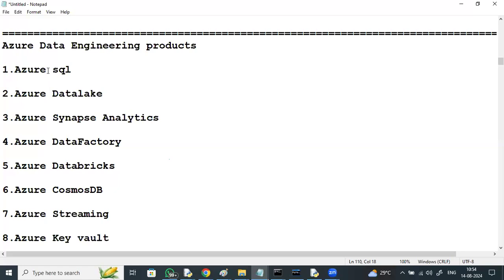Azure SQL is a cloud RDBMS for OLTP operations. Data lake is a distributed file system with unlimited storage. All structured, unstructured, semi-structured data storage can be done here. Azure Synapse Analytics is a cloud RDBMS with data warehouse kind of activity. Data Factory sits between the OLTP systems and the data warehouse systems, integrating those two, and performs ETL: extract, transform, and load.